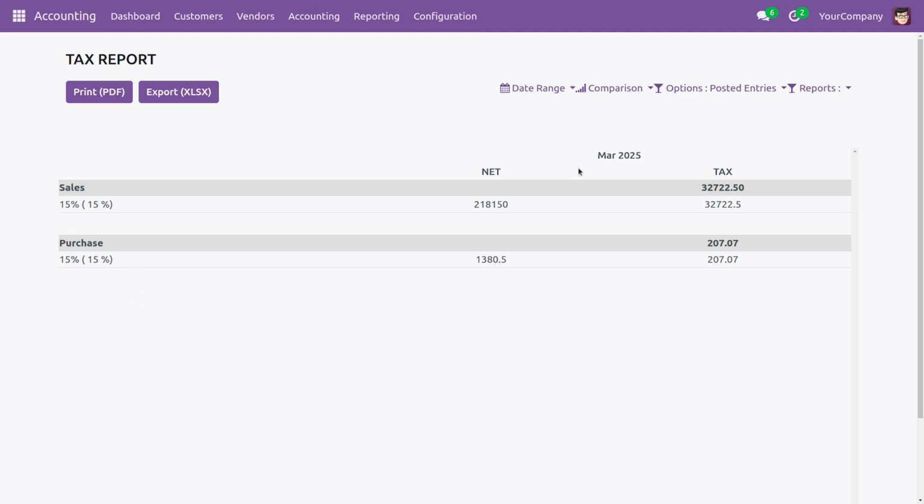So here you will have multiple different filtering options with date range. You can add the comparison. You have the option to include all draft entries. Then you have two buttons available, that is print PDF and export in XLS.